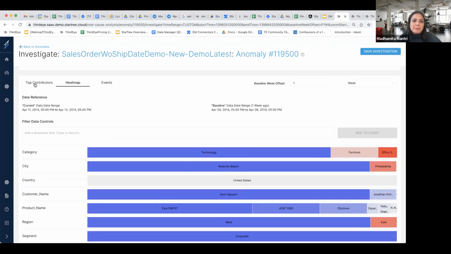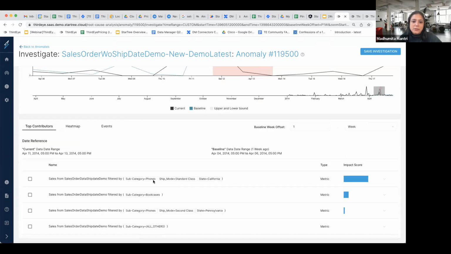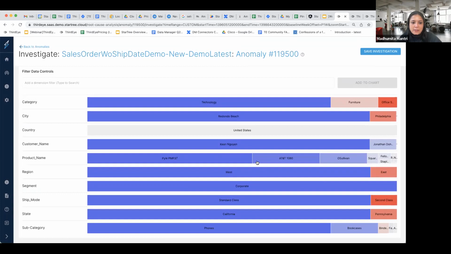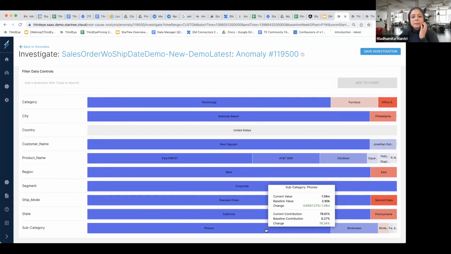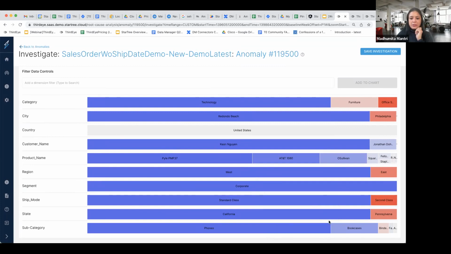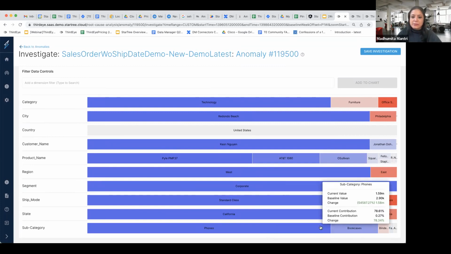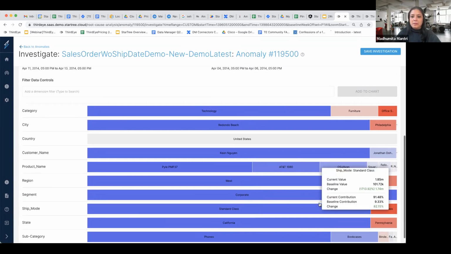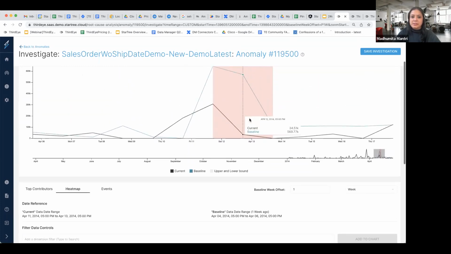In this example, as we saw, the top contributors were related to phones and standard class in California. There's something wrong happening. So let's take a look at the subcategory phone. As you can see, there are a lot of orders being placed. So it is trying to highlight what has been very different in this time period that is causing this anomaly.